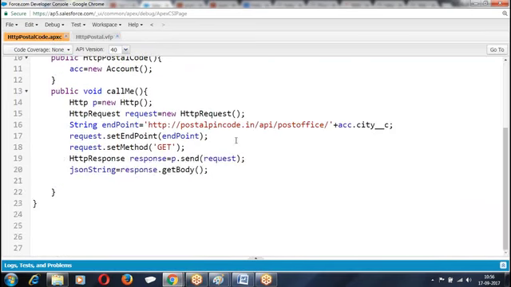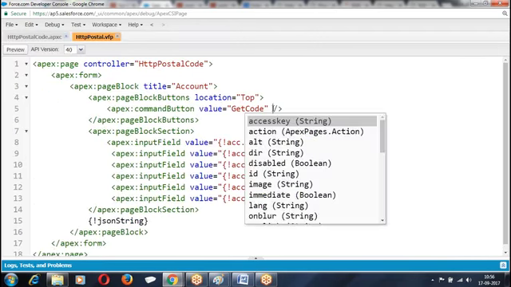What is the error message? Any third party system with which you are trying to communicate should be registered with a remote site setting. If you don't register with the remote site setting, it will throw an error message.